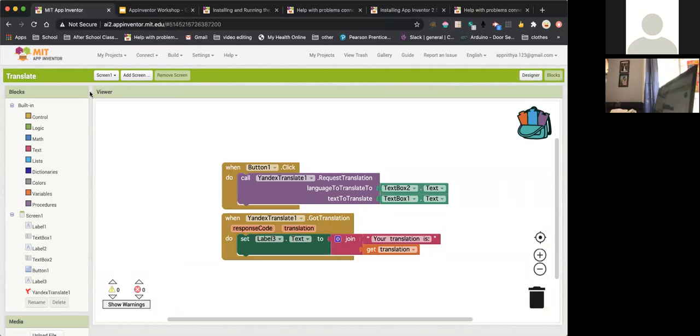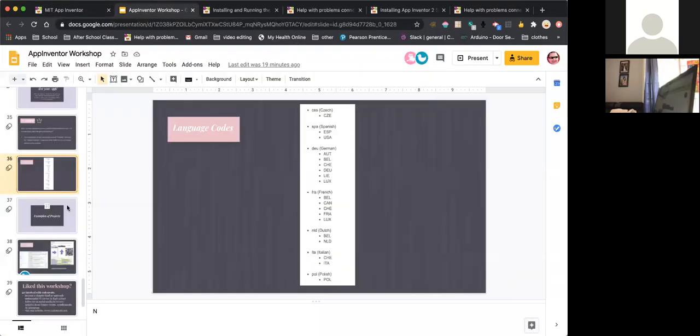Have you guys done it a different way? Anyone able to get it to work with some kind of different code? If not, you guys can use this one. I can send you the slides to use this code if yours does not work. But let us move on to the next one.